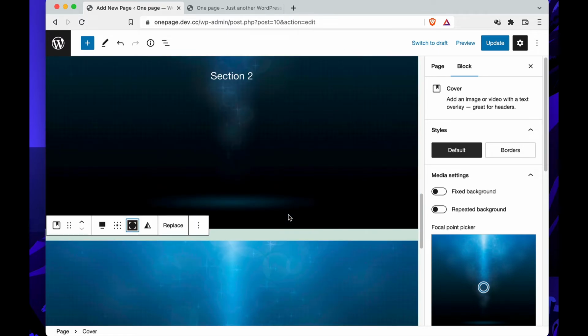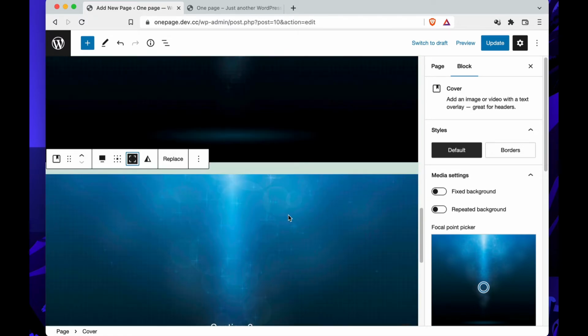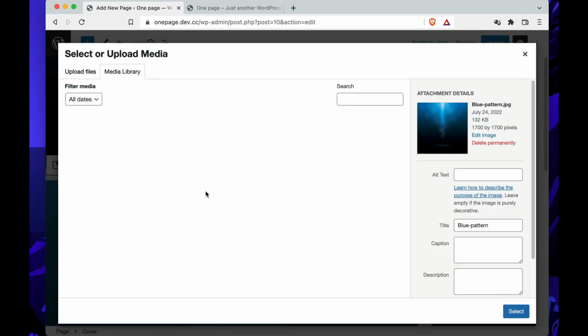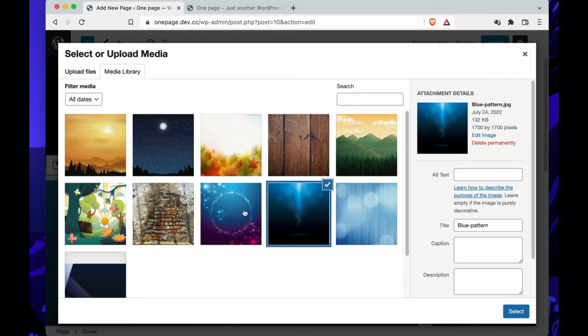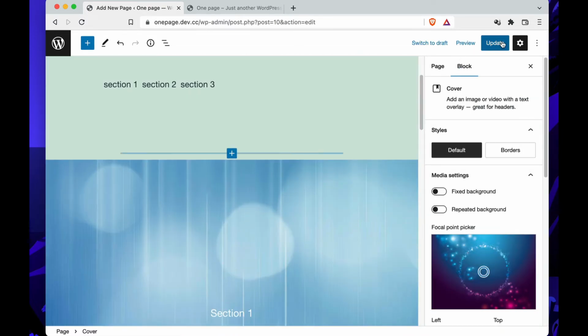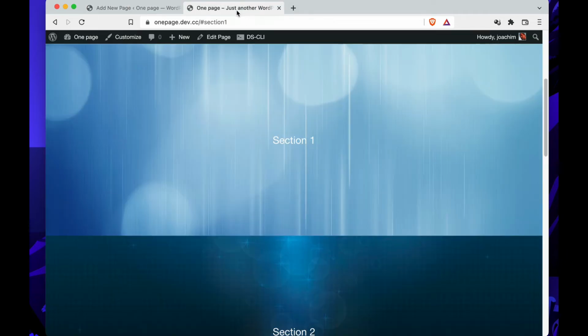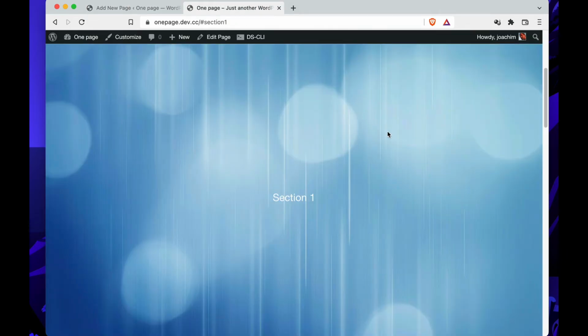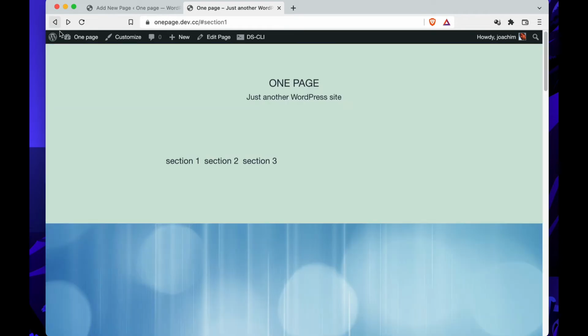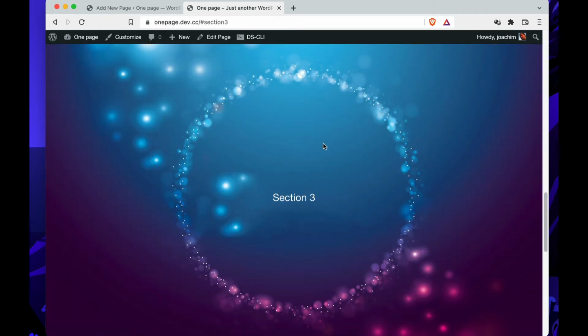So this is then, we see the same image, so I will also change this image here to this one. So now we have 3 different images. I will update, go to the front end, refresh, and now I'll click section 1. We see the full section. Scroll up again, section 2 and section 3.